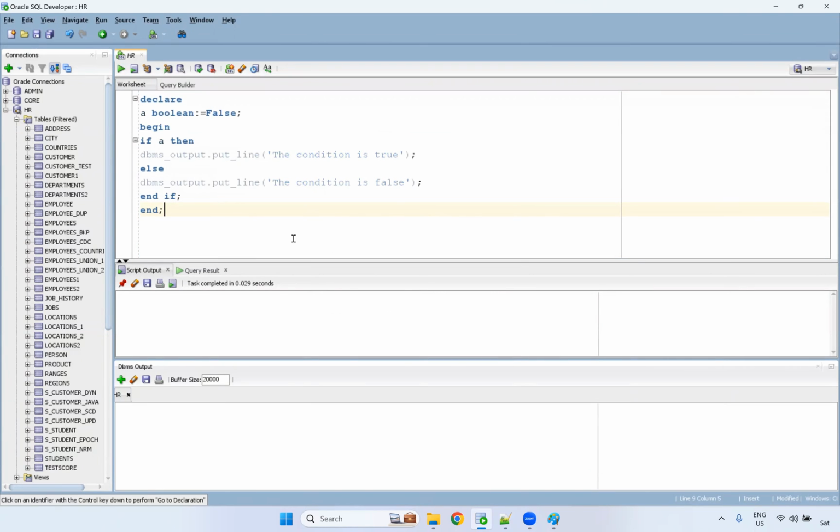So what should be the result? It's very simple. We have the Boolean data type in PL/SQL. A is Boolean, and I'm defining it as false. Begin. If A, meaning if A is true, then this will get executed. But A is not true, it is false, so then this particular line will be executed. Clear?